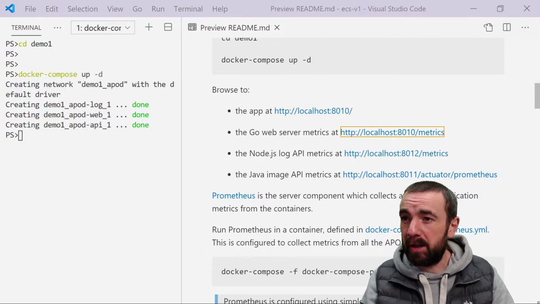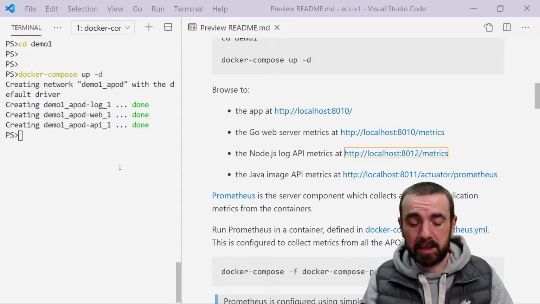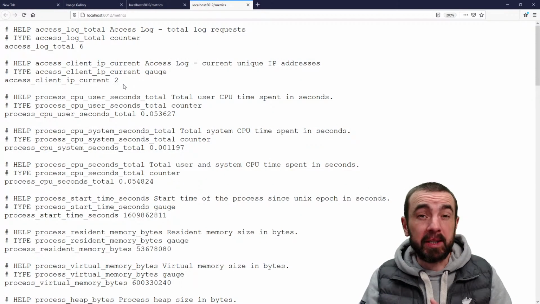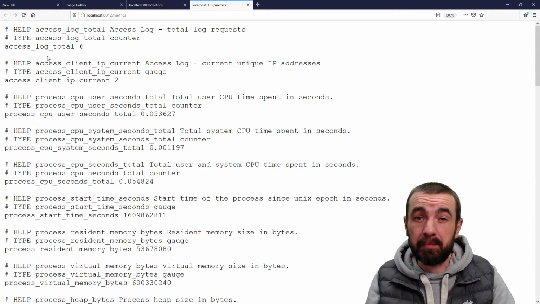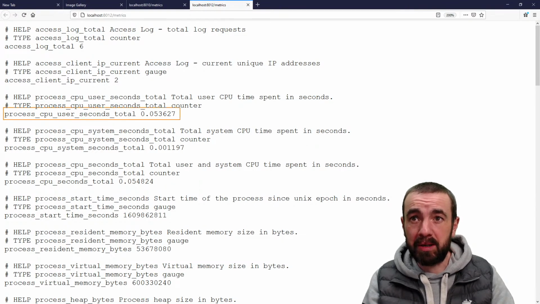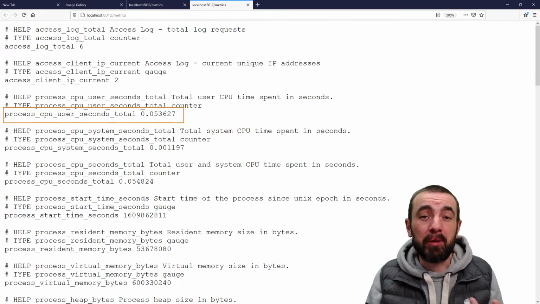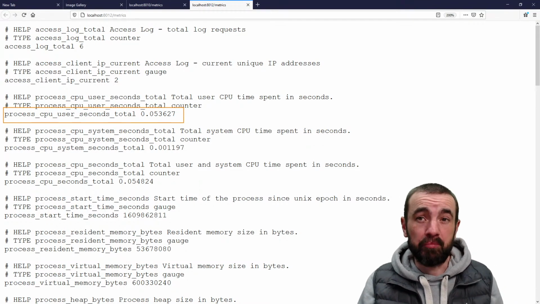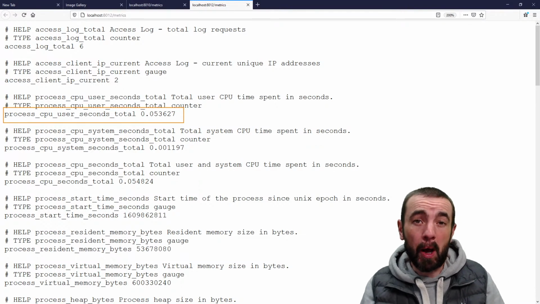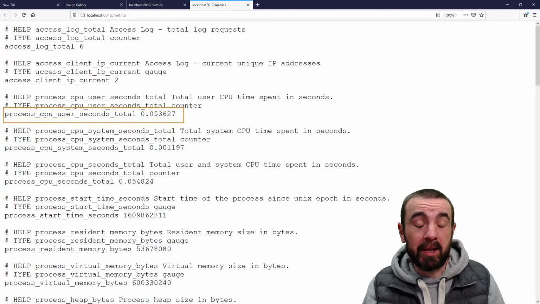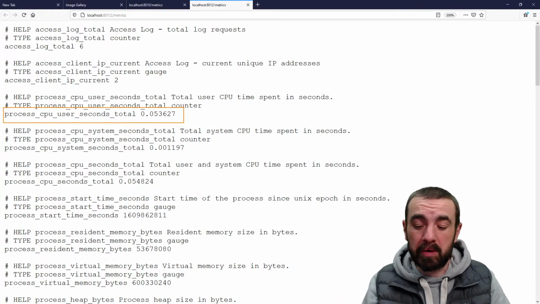I've got the same thing for my log component, the access log, which is the Node.js component. It's a slightly different format because there's a little bit of white space to make it easier to read, but it's the same standard: the help text and the type of the metric, and then the actual metric that comes through. What we can see here is that process CPU user seconds total tells me how much CPU the process has used since it started running. That's a counter that's going to go up and up and up. Every time I browse to that, it tells me effectively how hard the component is working, how much CPU is being used by the Node.js process inside that container, which is the only process in that container.